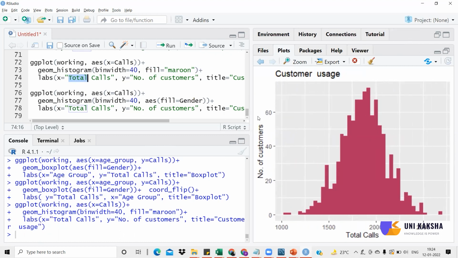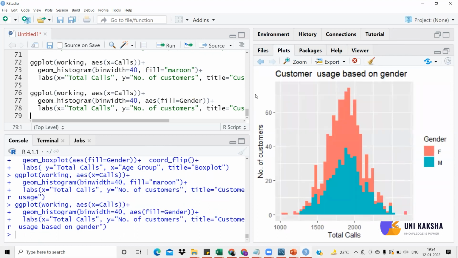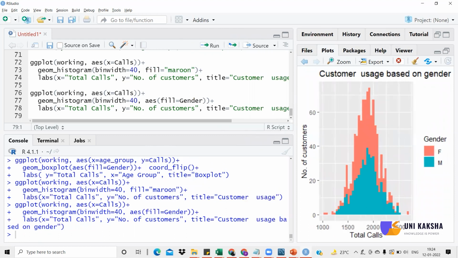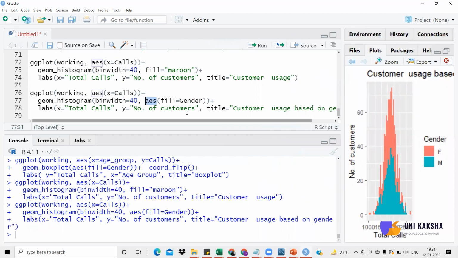Now, if you want to add something extra into this, suppose I want to add the gender aesthetic to this. Obviously I can add that using a color. So I'm saying that on the x-axis, I want this histogram to be made for the calls, but the fill color should be based on one more aesthetic, that is nothing but the gender. And so you can see the histogram for the male as well as the female customers in a single diagram, which makes it even more compact and easy to interpret as compared to plotting them separately.